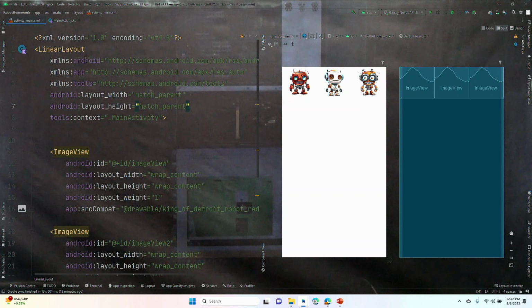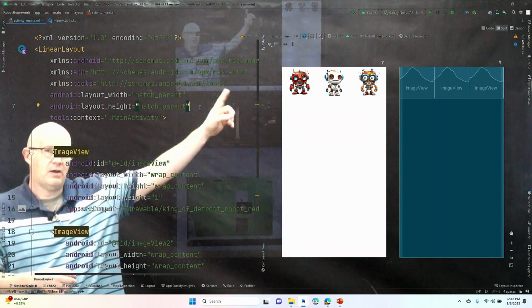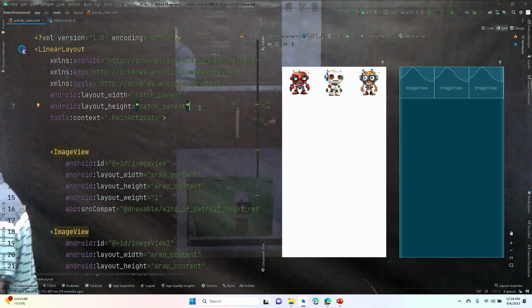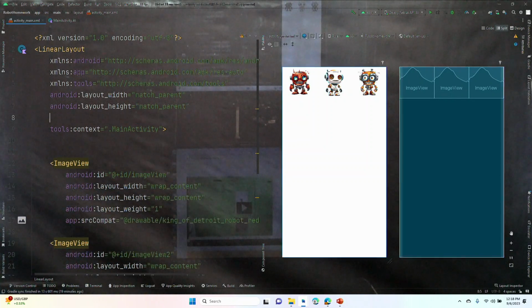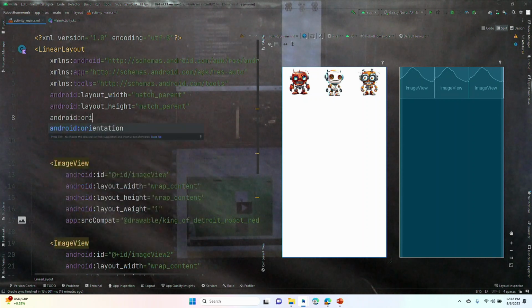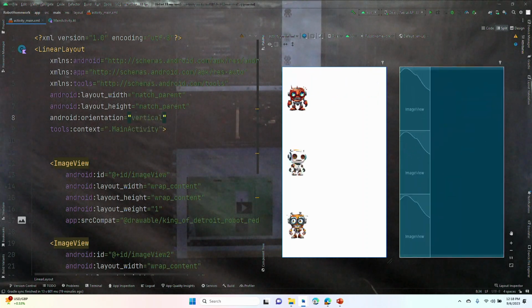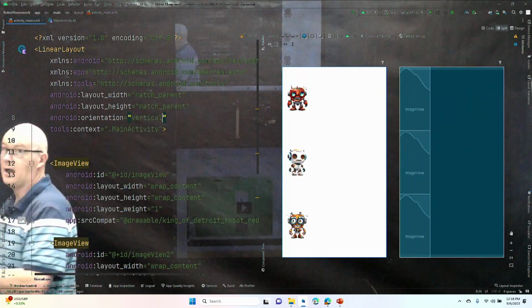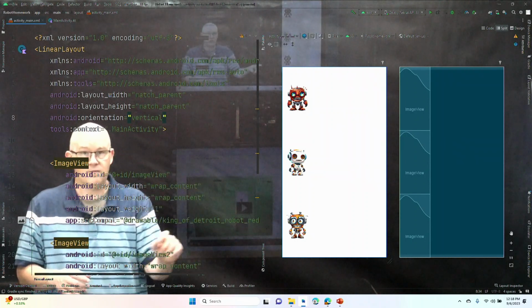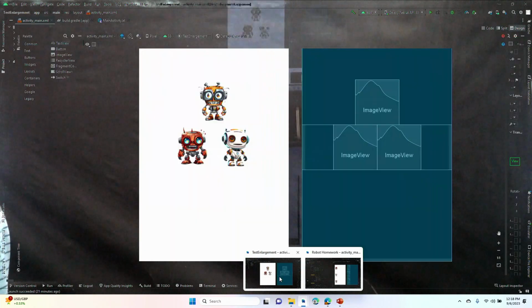So under the matching or the top linear layout, we are going to change it so that it's not laid out with this default of horizontal. We're going to change it so that its orientation is vertical. Android orientation is set equal to vertical, and you will see now they are all on the left, but they are aligned vertically.